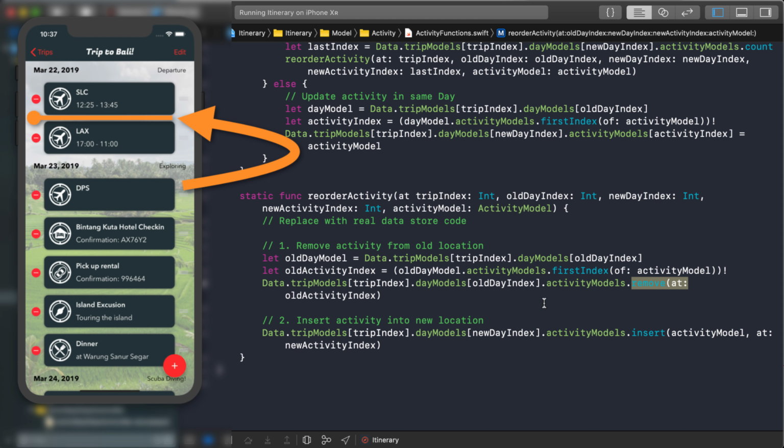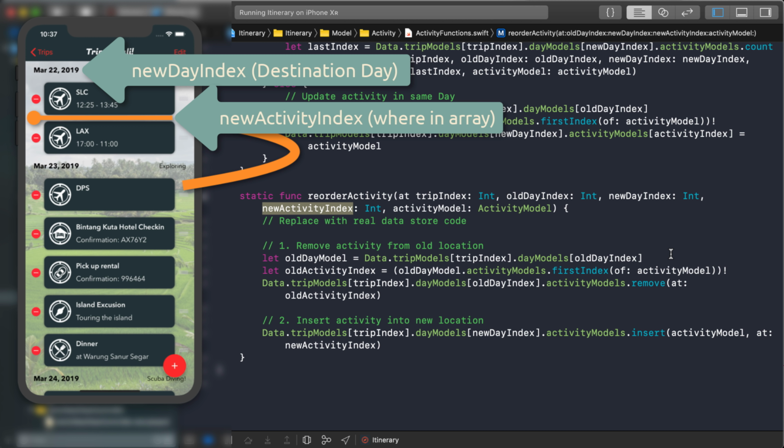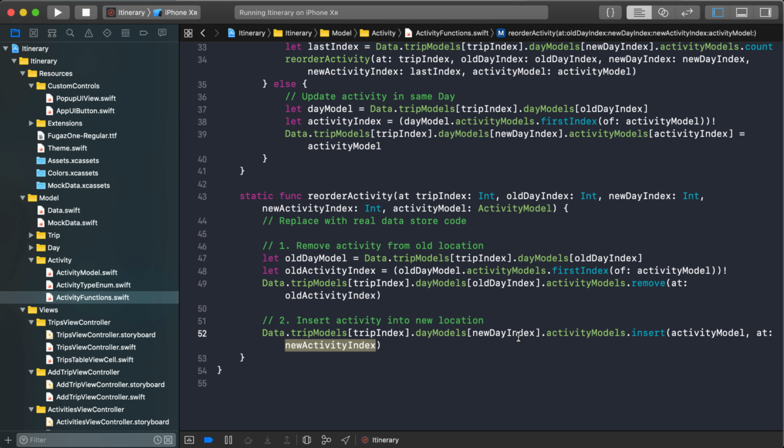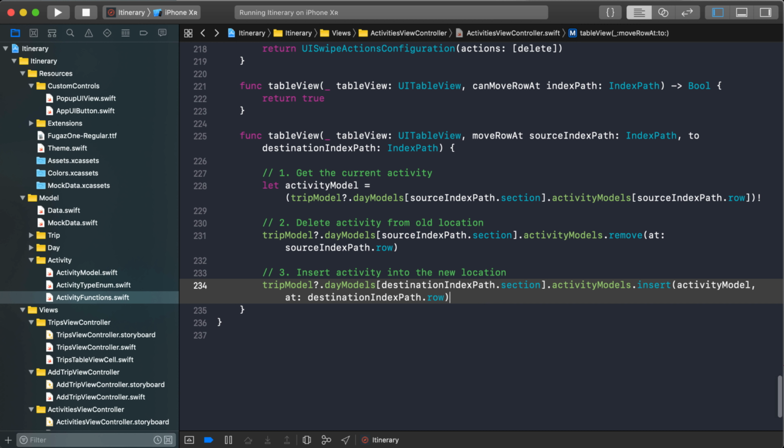And then we also pass in the new day index and the new activity index. So we know what day it's going to and what location in that array of activities it's going to exist in. And that's step number 2. We're going to insert the activity model in the new index. Okay, so the function's already in place. We're just going to call that. I'm going to click on this back button here, and we're going to do step number 4.